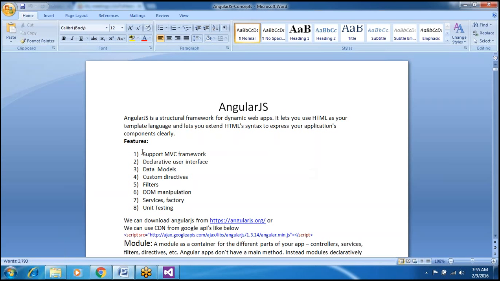So here are the features AngularJS supports. It supports the MVC framework, declarative user interface, data models, custom directives and filters, DOM manipulation, service, factory, and unit testing. So these are the 8 important features of AngularJS.